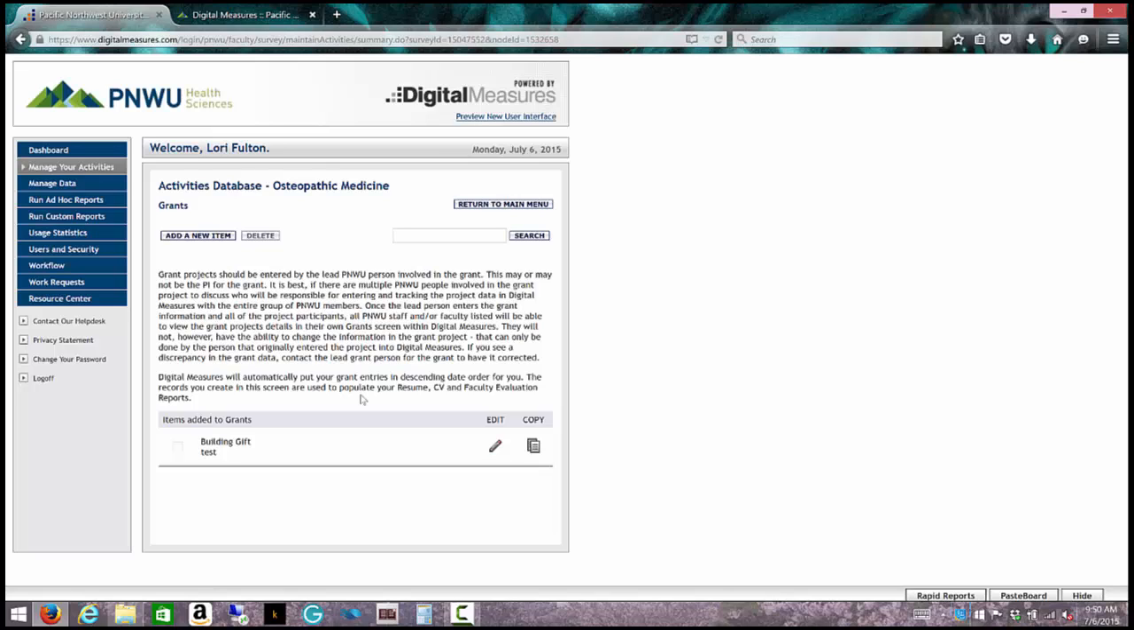Grant projects should be entered by the lead PNWU person involved in the grant. This may or may not be the PI for the grant. It is best if there are multiple PNWU people involved in the grant project to discuss who will be responsible for entering and tracking the project data in Digital Measures with the entire group of PNWU members.